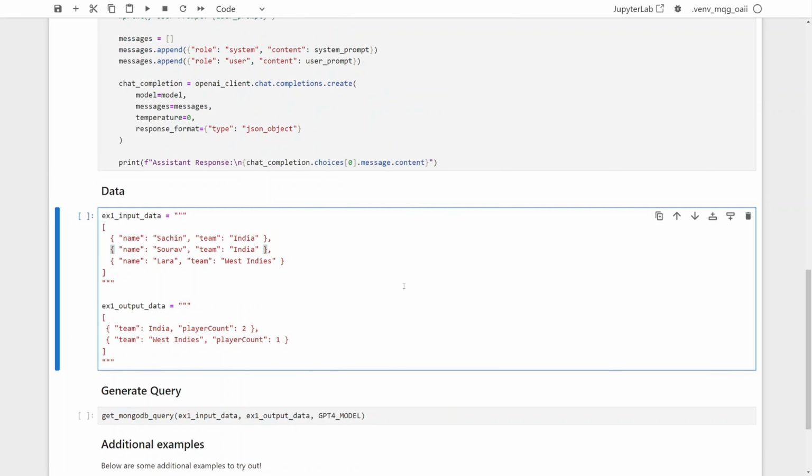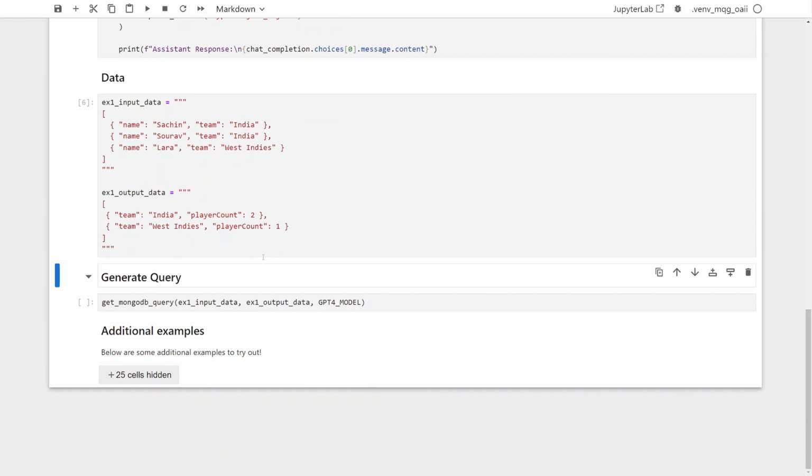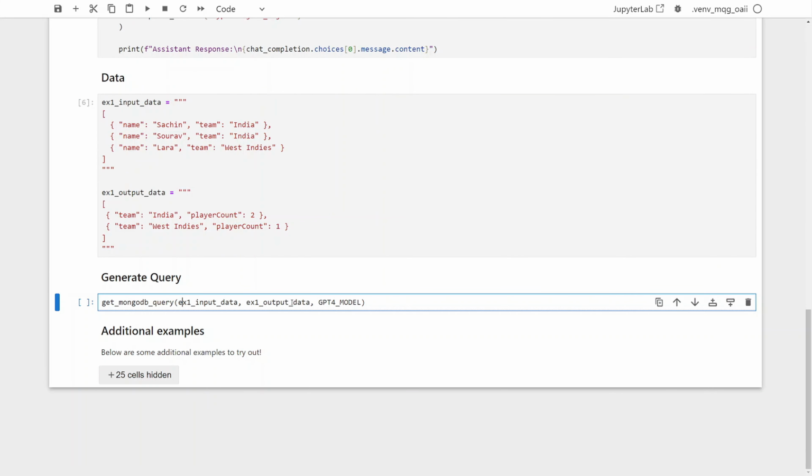Here's the data that we saw earlier. Three objects, name and team, and in the output data, the team, let's put it in quotations, the team and the player count. We are grouping by team and getting the number of players in each team. That's the output that we expect, and we are going to ask the AI to write the query for us. So let's run it. Finally, we are calling the utility function, passing in the input data, the output data, and the model.